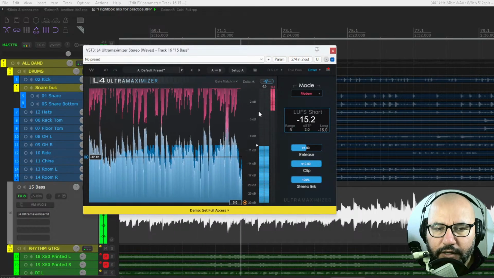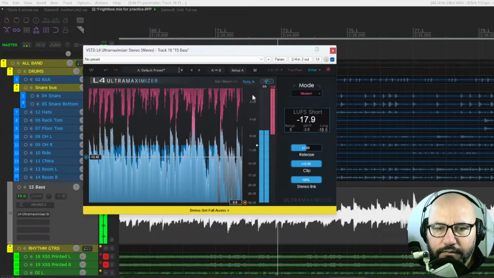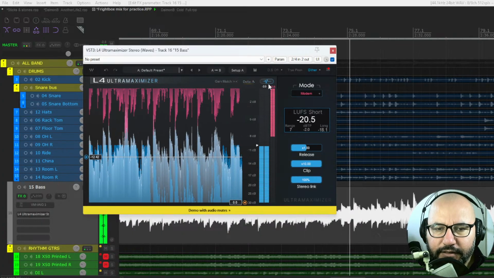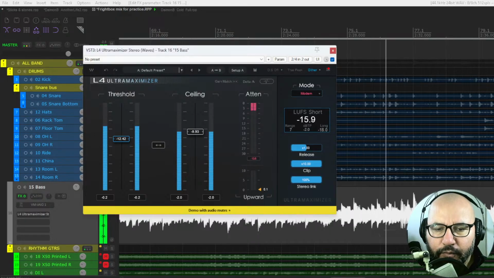Okay, we have the other mode here. This is the limiting effect, and we can also add upwards compression.